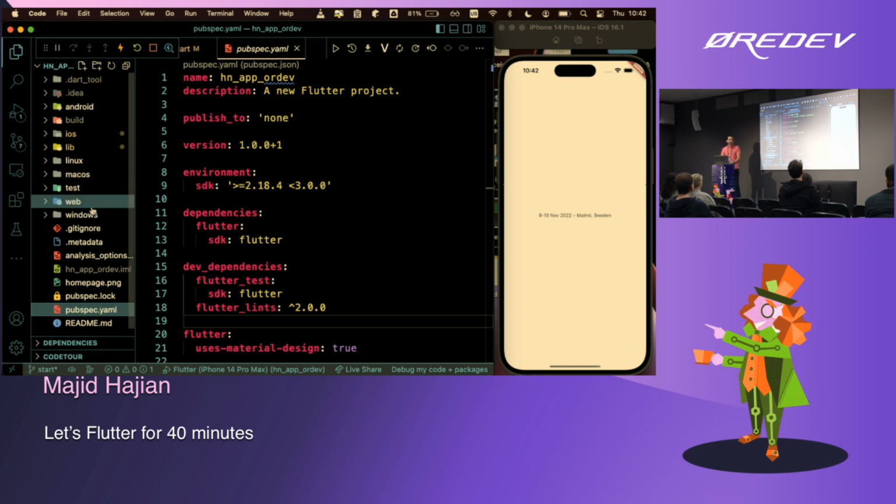And then you're going to have folders: Windows, Web, Linux, iOS, Android, macOS. These are the platforms that Flutter needs in order to compile your Flutter application. Do you need them? I mean, if you don't need any of these platforms, just simply delete the folder. That's it. It doesn't hurt your application. If you need them, keep them there. Do you need to go to these folders to do anything? No. You don't need them.